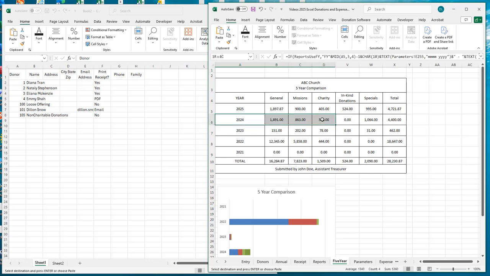So let's go ahead and do this. In the church that we're working in, it just has 3 donation categories, and there's special offerings.